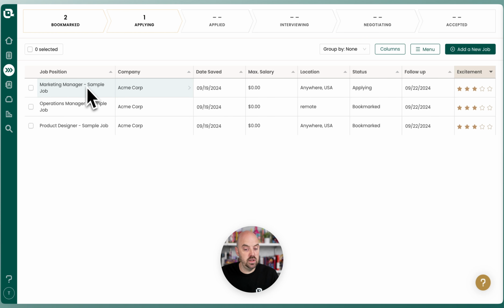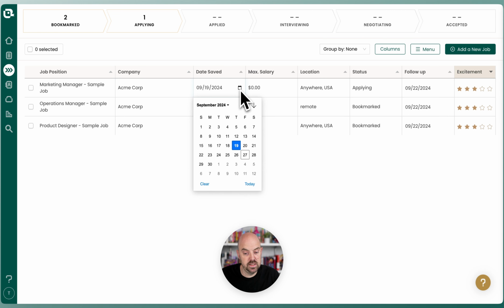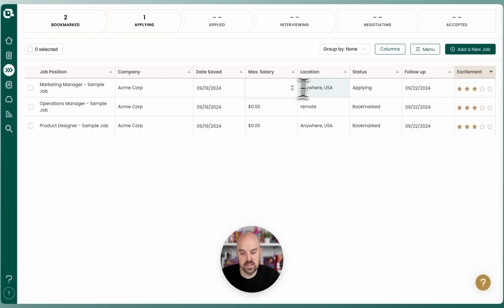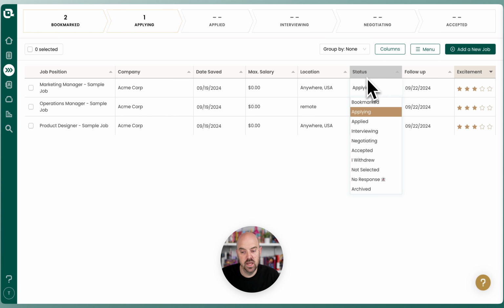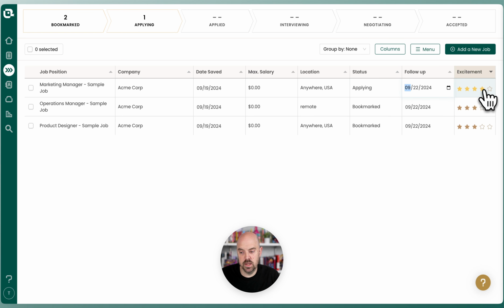Now in there, these two will bring to a detail pane, which I'll show in just a second. But the dates you can quickly change by clicking the date field. You can type in salary, location, you can type in status, you can click and drag, and dates again. And then excitement, you just click and set your level of excitement in stars. You can use these however you want. It's kind of a great way to just sort of see the jobs you want to make sure you prioritize. Think of it as like priority. We just call it excitement. So that's the table view.